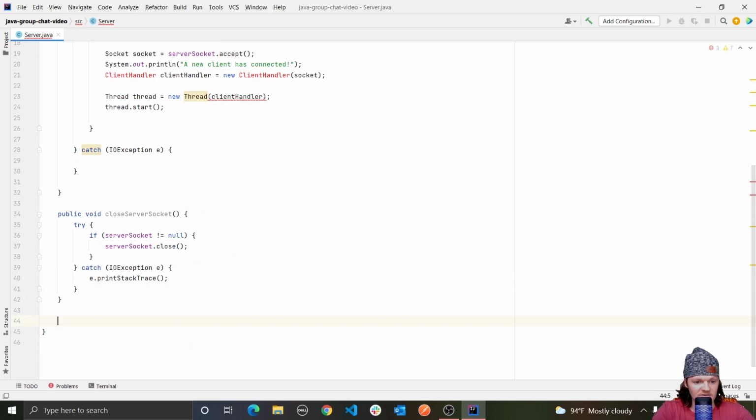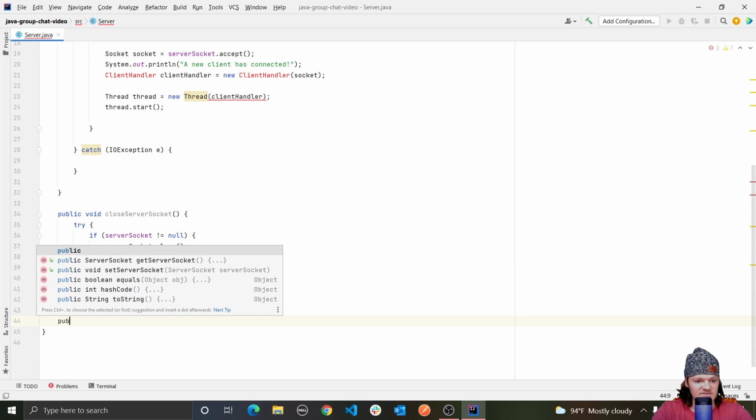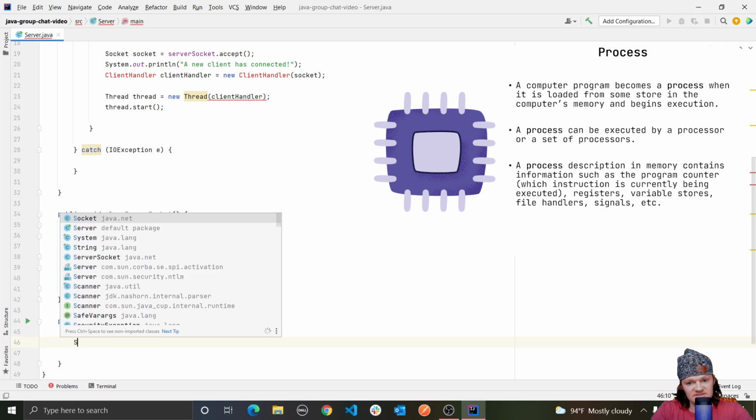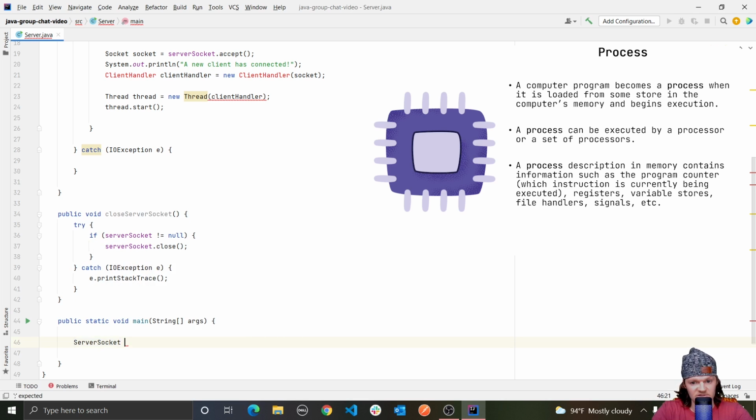Let's just create a main method that we can actually instantiate an object from and run it. So I'm just going to have public static void main to run our program. And so let's create a server socket by doing new ServerSocket.